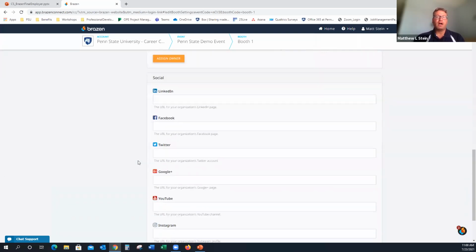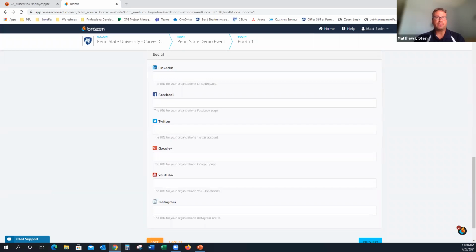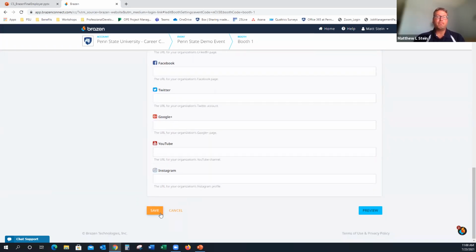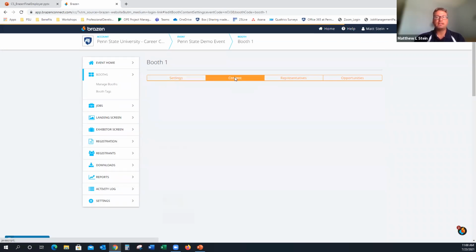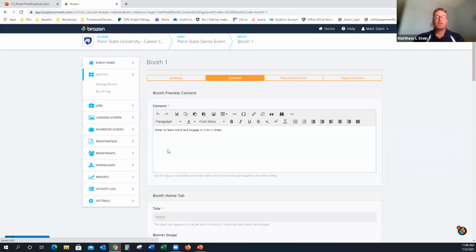You will also see the opportunity to add your social to your booth here. As I indicated earlier, make sure you save your work every chance that you get. If you'd like to preview your work, you can preview it with this blue button in the bottom right corner as well. I'm going to transition and click on the content tab at this time.